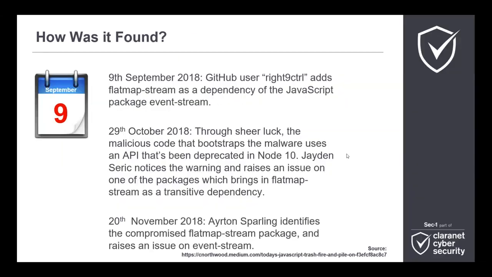So let's just go through a quick timeline here, because it's quite interesting to see how quickly things get remediated because of the open source nature of it. On the 9th of September 2018, that was when the malicious actor, write9 control, added the dependency. So from this point, you're vulnerable.